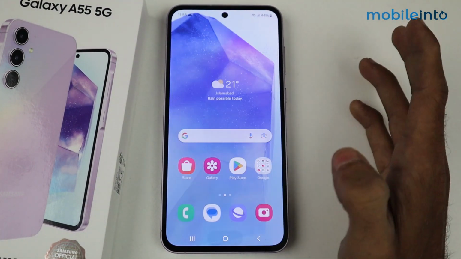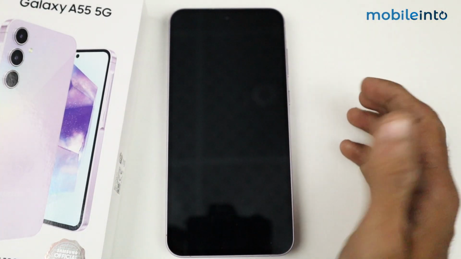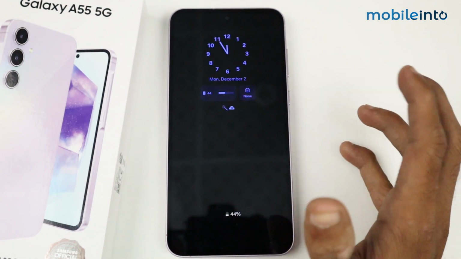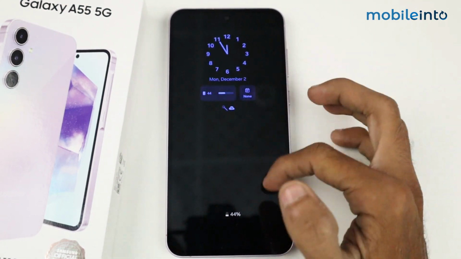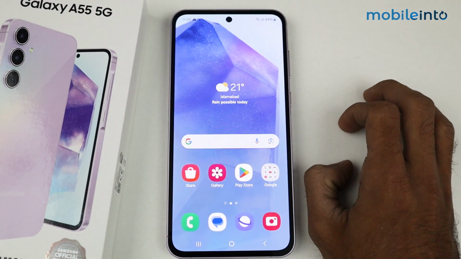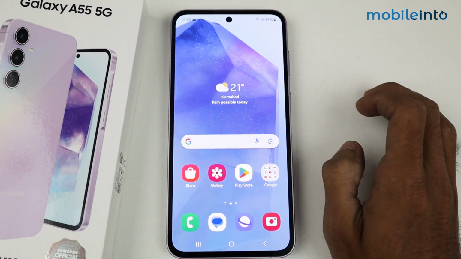Now just go back, turn off the screen. Okay, if I tap on the screen, the always on display is now enabled. So that's how guys we can enable always on display in Samsung Galaxy A55 5G device.